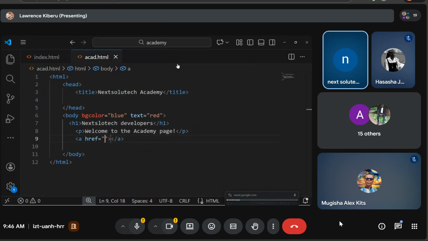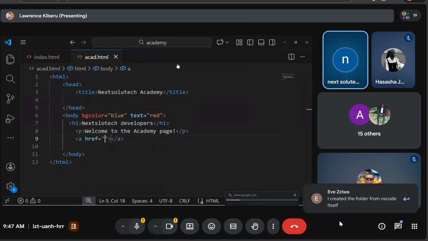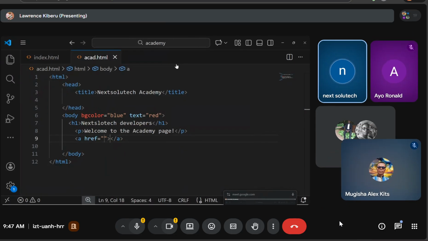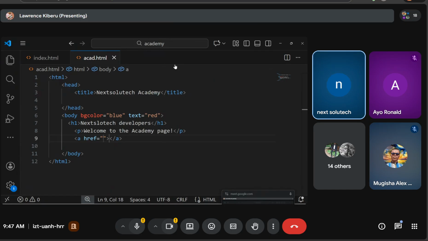It will be empty. I'm going to give you a shortcut, because of time, but you will edit some things. I created the folder from VS Code itself. You just follow the procedure. Because you can also create a folder inside VS Code, but at first we wanted to only create files. So are we at par with what Lawrence is doing?